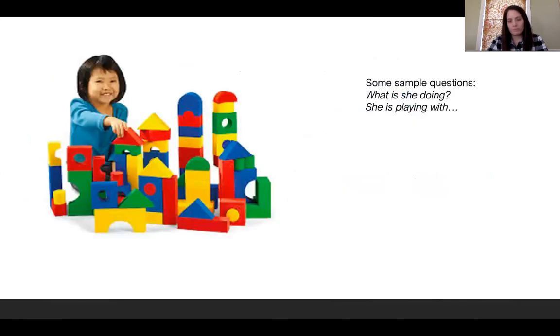They can also pull up pictures or videos of actions and say, oh, what is she doing? Or, she is playing with, and trail off and kind of look for that fill-in-the-blank question.